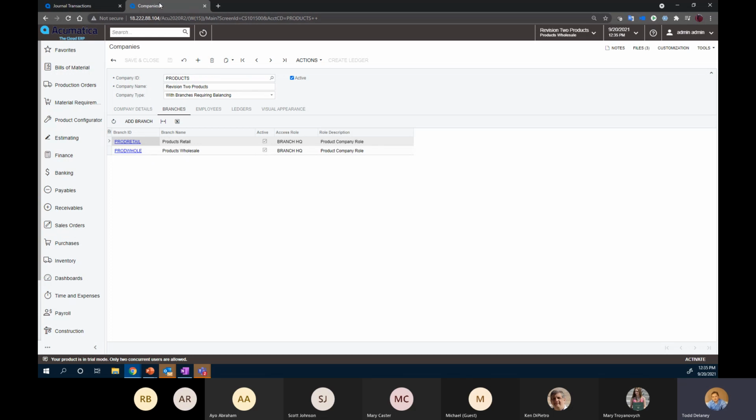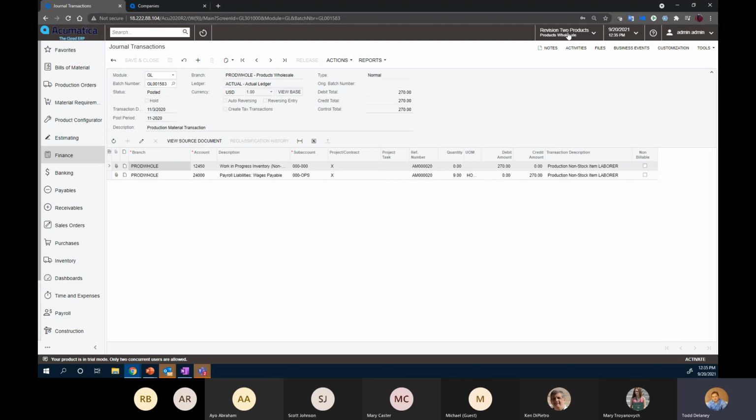And so when I logged in, the last branch I logged into was Products Wholesale under the Revision Products company. And so that is why that branch has defaulted in there.